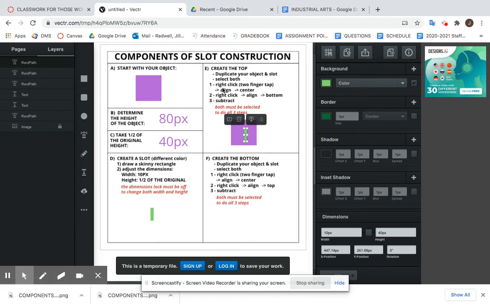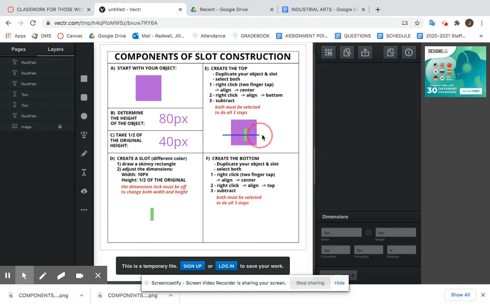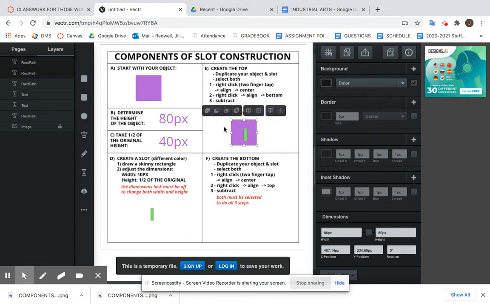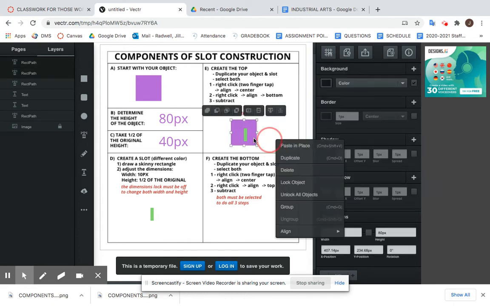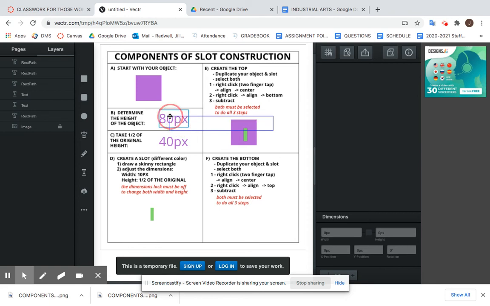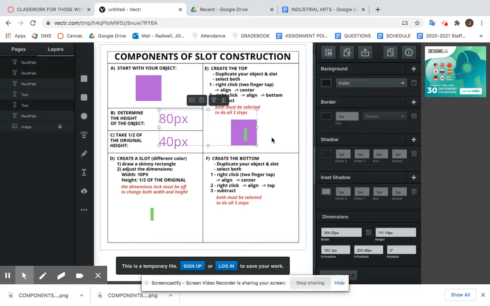Okay, so once you have those two duplicated, you want to select both of them. So just drag across both of them. Do not select other things by accident, okay? Like that. You want to just select these two things. So just those two, okay? You need them both selected in order to do step 1, 2, and 3, okay?